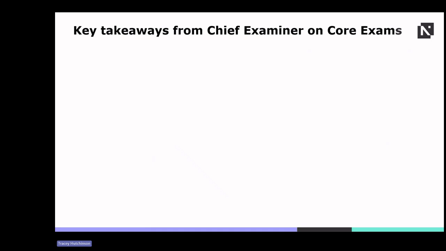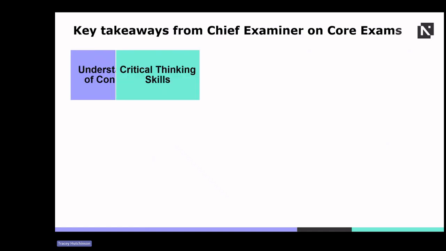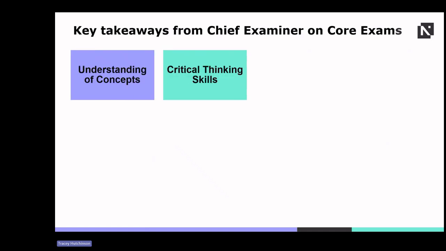Now let's explore some key takeaways from the Chief Examiner's report on the core exams, especially around areas such as the extended response questions. To begin with, ERQs require students to demonstrate a thorough understanding of key concepts, theories and principles relevant to the question. It's essential to showcase a solid foundation of knowledge in the subject matter. Students are expected to showcase their critical thinking skills by analysing information, evaluating different perspectives or arguments, and demonstrating a logical approach to problem solving.